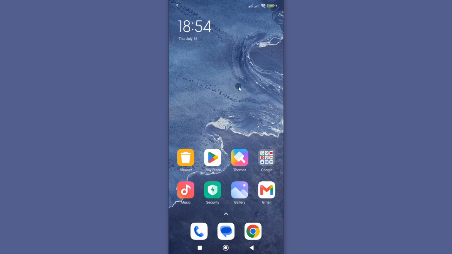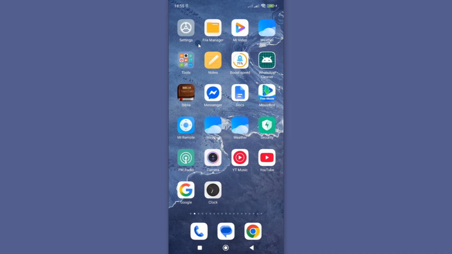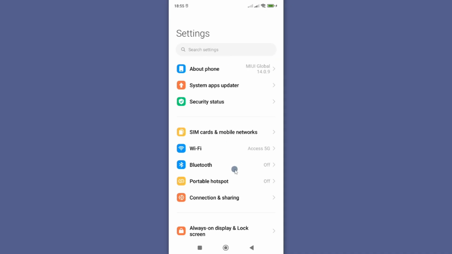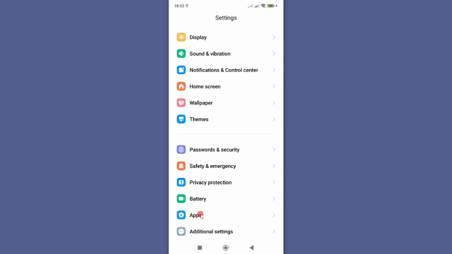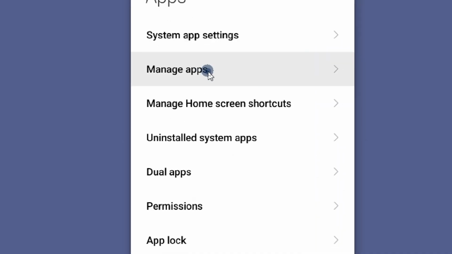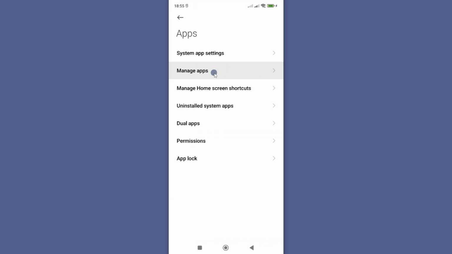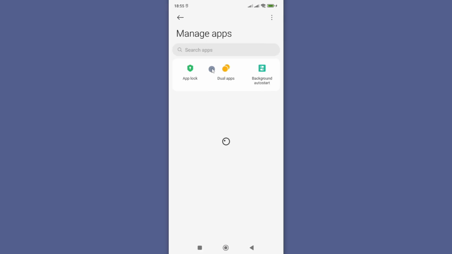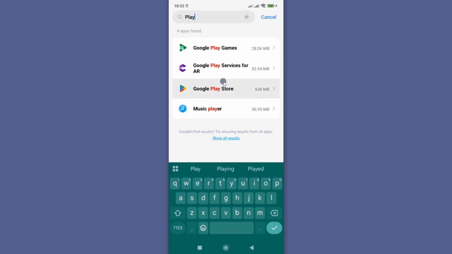However, if that is not the issue, then you want to troubleshoot Google Play Store. To troubleshoot your Google Play Store, just go to settings, and from settings look for apps. Under apps, look for this option called manage apps or all apps. This will list all the apps you have on your phone. From the list, search for Play Store, and here it is.